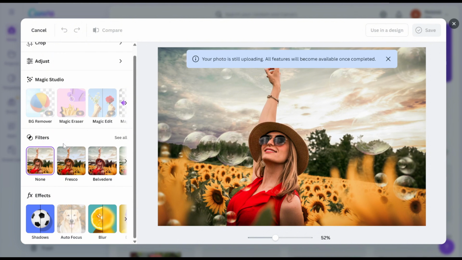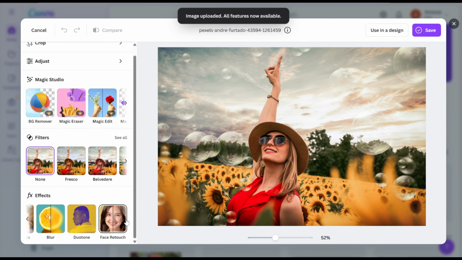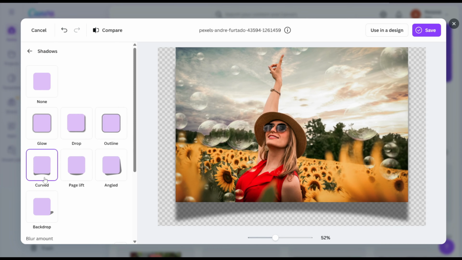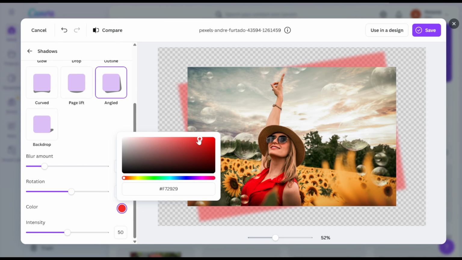On the right side, you can choose from a variety of effects based on your preferences. Customize the effect settings as needed.